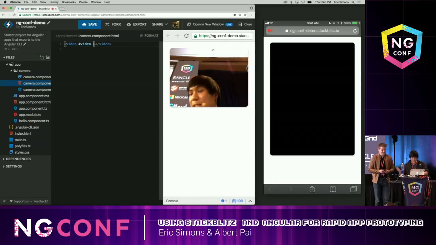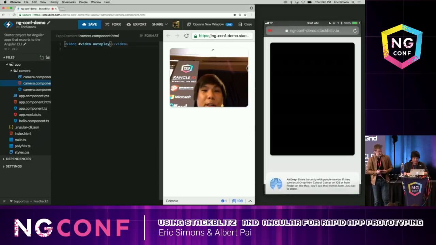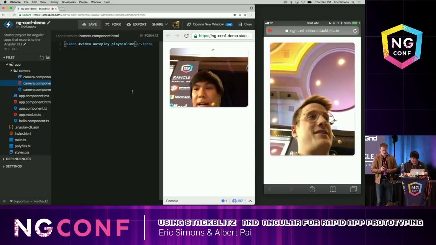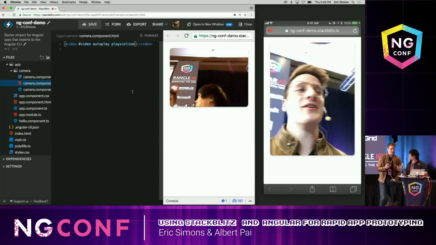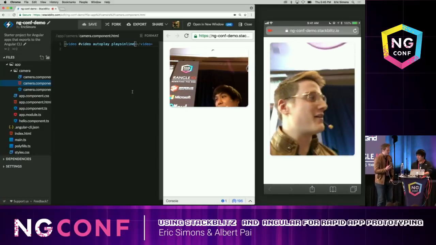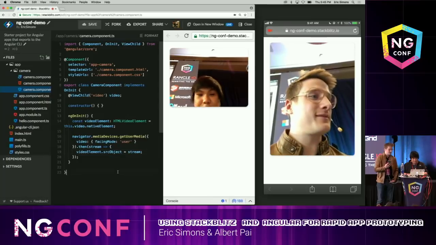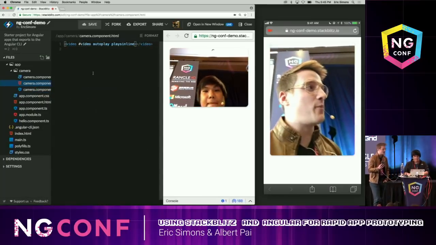So for iOS to have the functionality autoplay, we need the autoplay property and the playsinline attribute. Go ahead and hit save, and it should just work. There we go. And I'm glad we were able to catch that before we shipped it to Zuck. Yeah. This teleport thing is nice.